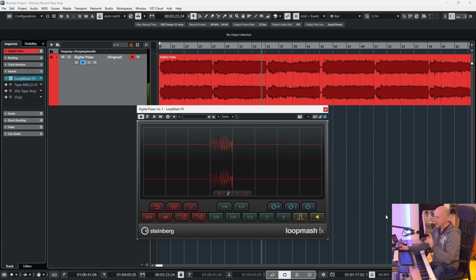Very cool, isn't it? Okay, there is not just one tape stop. We've got multiple tape stops, this and this. So they are different in the tape down. And I choose another grid. Let's take a half bar.